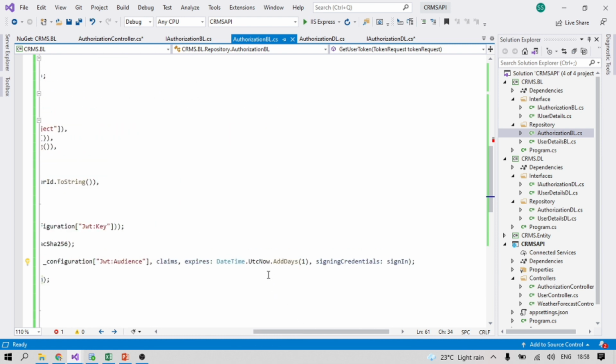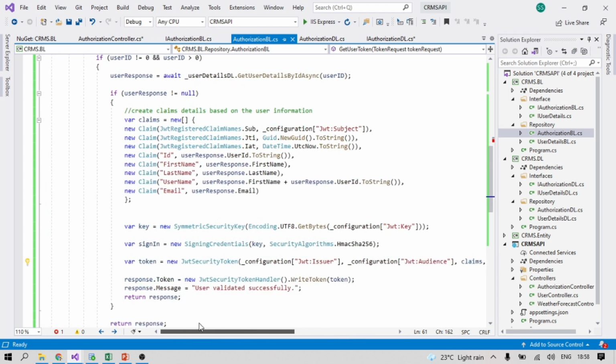Okay, we can also change its expiration time. I put the expiration time at 1 day. We can make it 1 hour, or 1 day, 2 days, 3 days, whatever time we want to make it available.